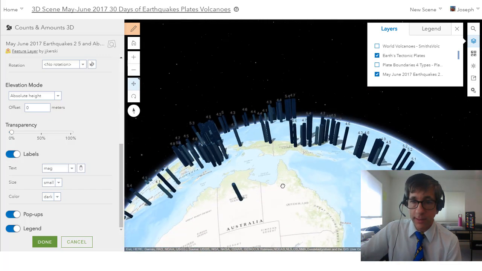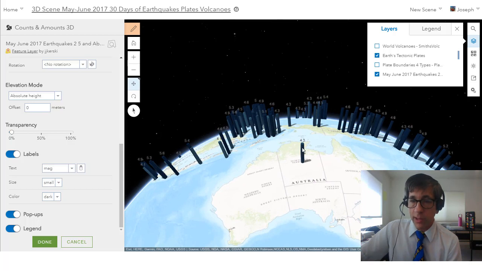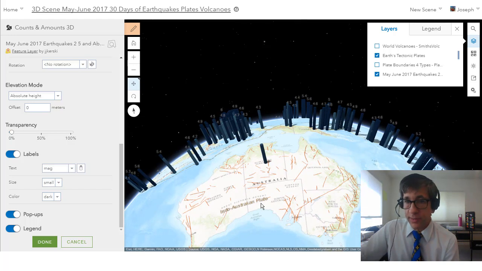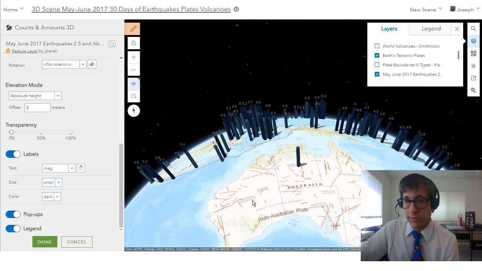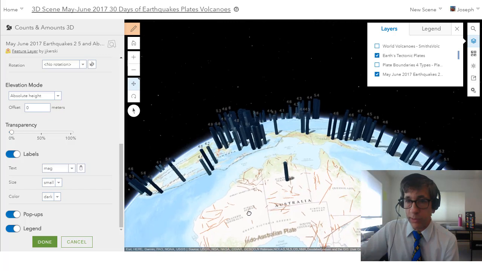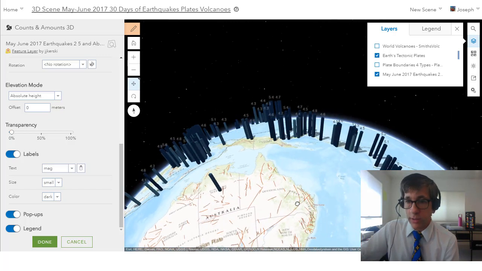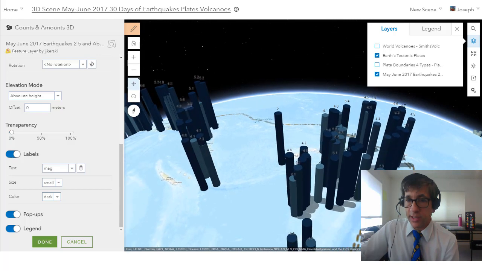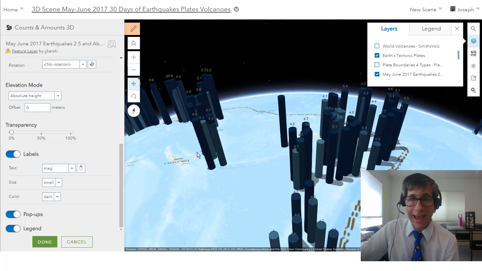Notice Australia, one earthquake in the last 30 days. Australia has faults, as you can see here, but it is the Indo-Australian plate. It is on the plate. There's no plate boundary that actually goes through Australia. New Zealand, by contrast, is on the edge, actually a subduction zone, so it's a very active kind of plate boundary. What kind of plate boundary is it?